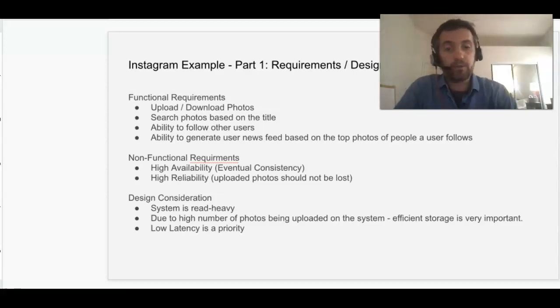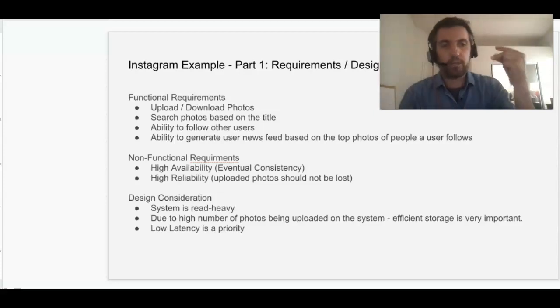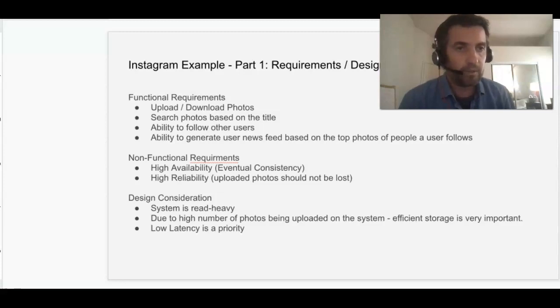Pretty clear. The non-functional requirements are also fairly clear. It has to be highly available. Whenever I go to Instagram, I want this content to be available to me. When I upload a picture, I want it to be instant. I don't want to worry about strict consistency. I want it to be happening pretty quick.